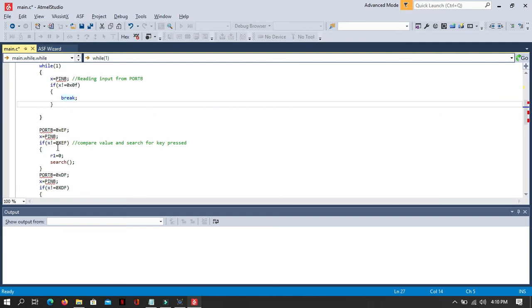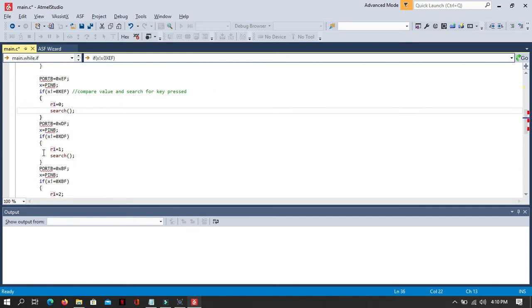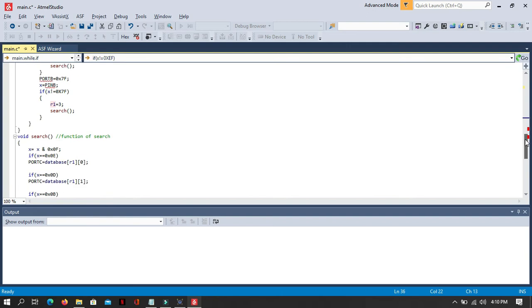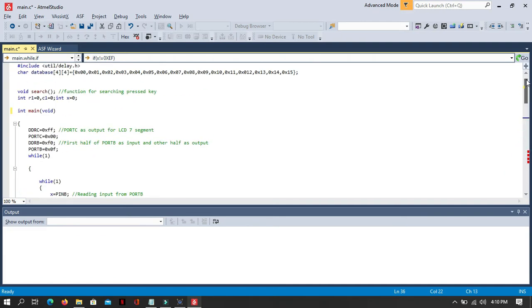Here we have declared row 1 equal to 0. If row 1 is equal to 0, then it will search for the columns, to find which column it is. In the same way, in the next statements we have declared row 1 equal to 1, and then row 2 and then row 3, and we are searching the column. What's actually in the search function? How is it searching? Let's have a look at it too.